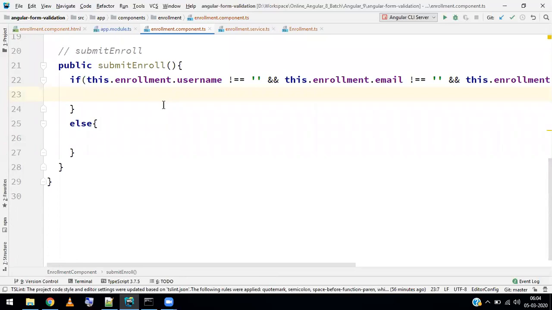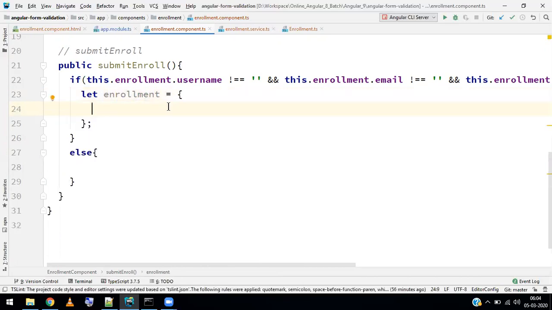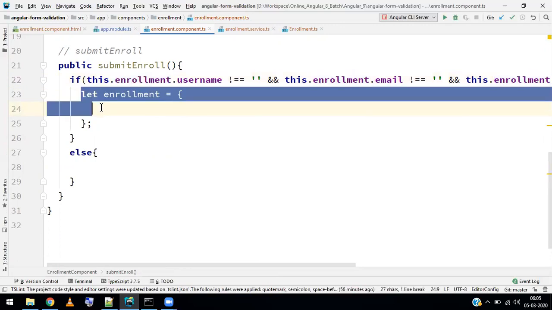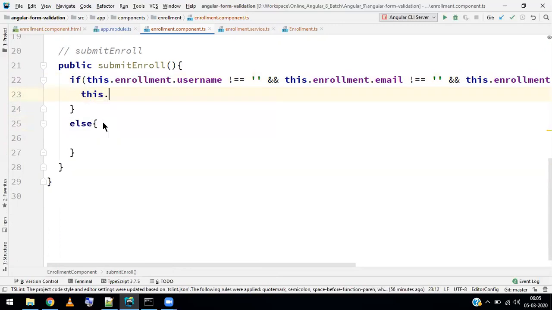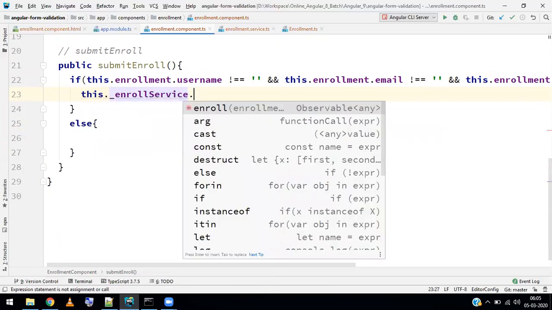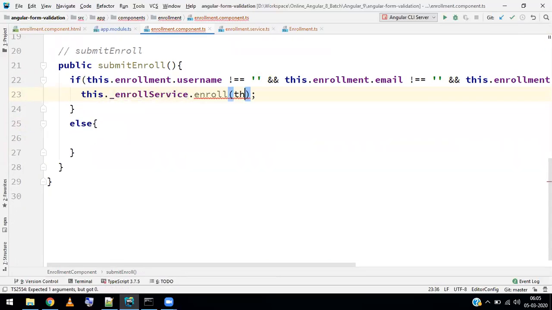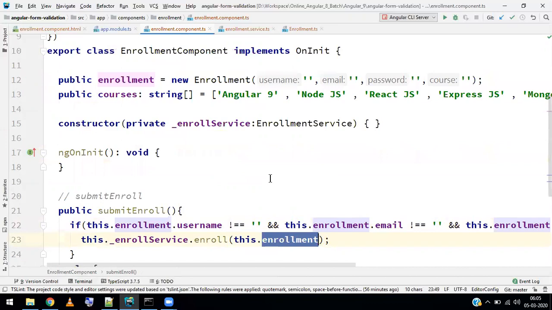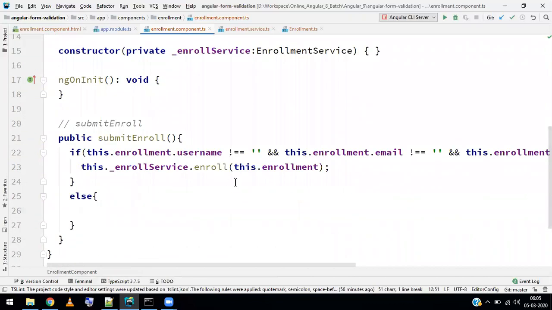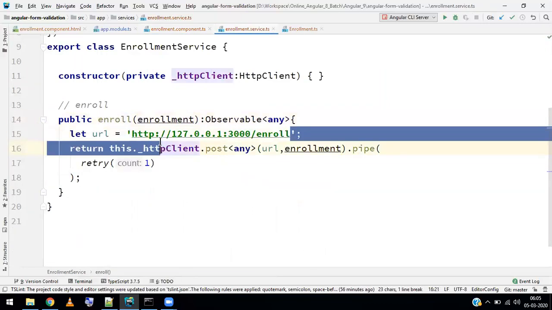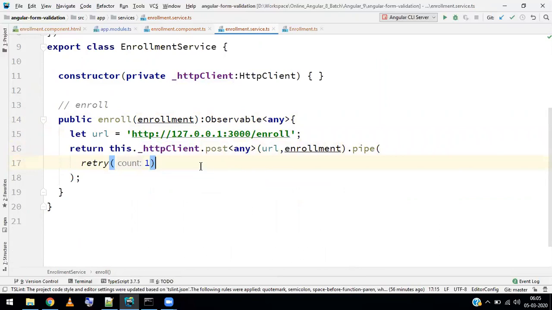Here I have to create an object then, right? Enrollment object. So let enrollment is equal to an object. Actually, why create it again? This enrollment is already checked, no? Send the enrollment directly to the server, right? Yes, best. This dot enrollment service dot enroll, and what you have to send is this dot enrollment. That's what we have checked. The same object I send back because we have all the fields. Okay, so this is going to enroll to the service, and that service is making a call to the server, but we don't have server code. Let's quickly make server side code.